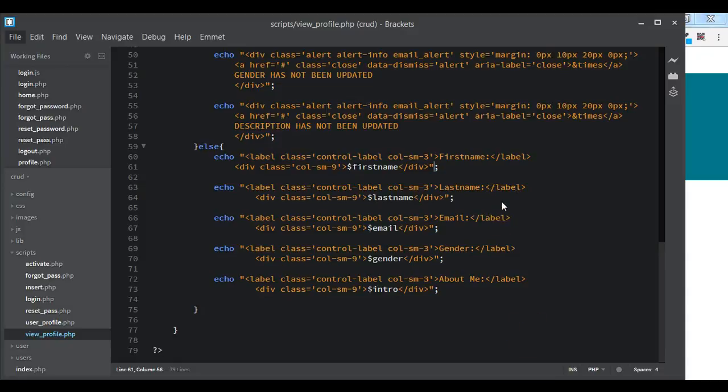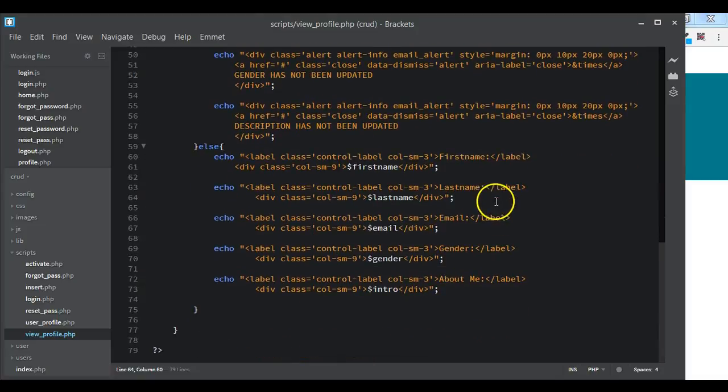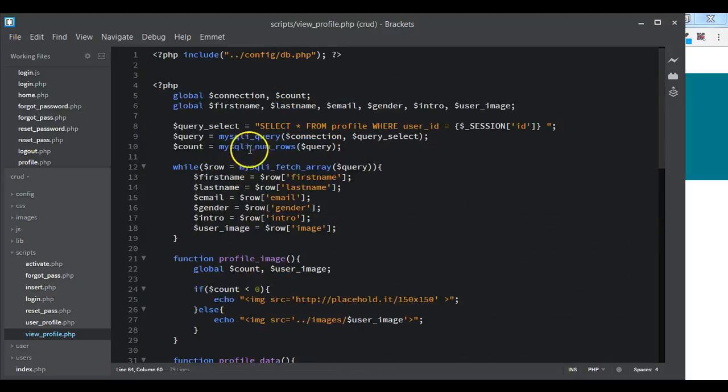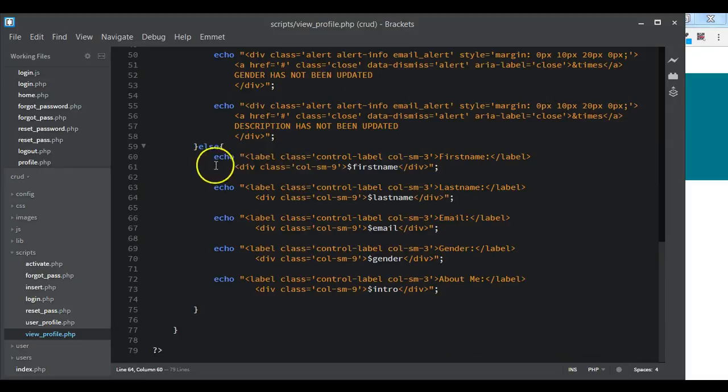So in the last video, we added this display for the values. Here, first we checked if the count variable, which is from this MySQL num rows, is less than 0, then we should echo to the user an alert. Else, if it's greater than 0, then we should echo the values.